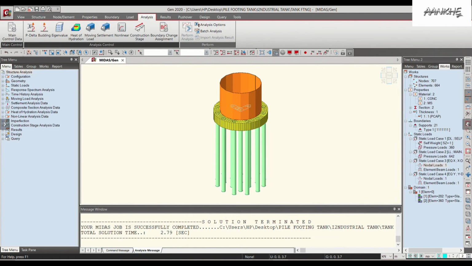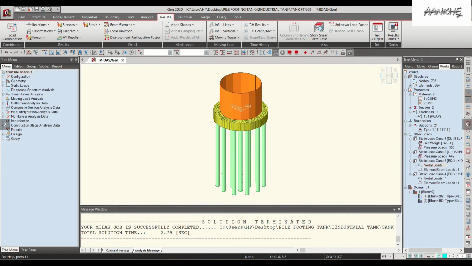Now you can see the structure is showing locked. That means analysis is performed and the post processor is ready to take any sort of design or combination of loads, right? Now let us go to the results tab. In the results tab you can simply check the reactions here. Let me show you one demo.